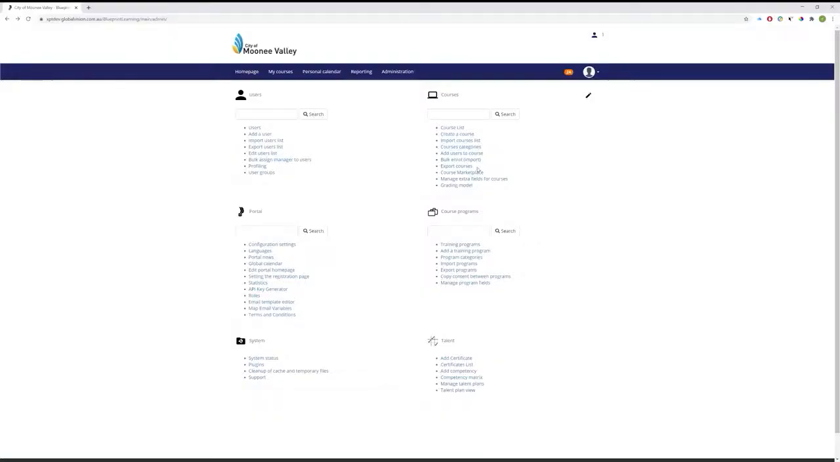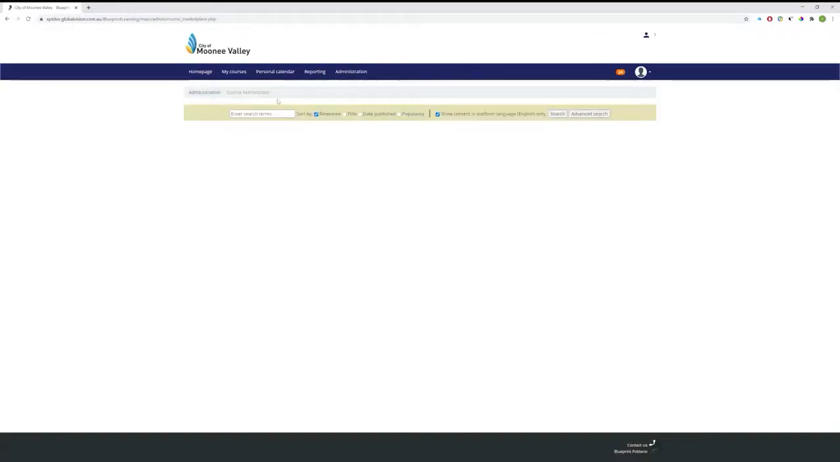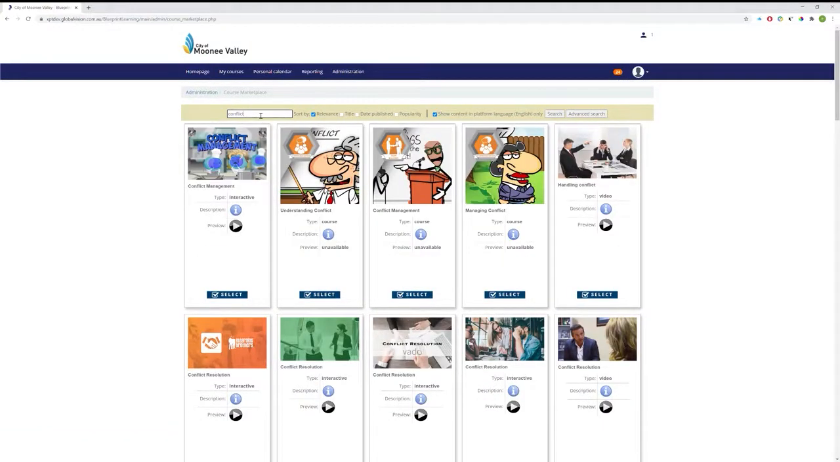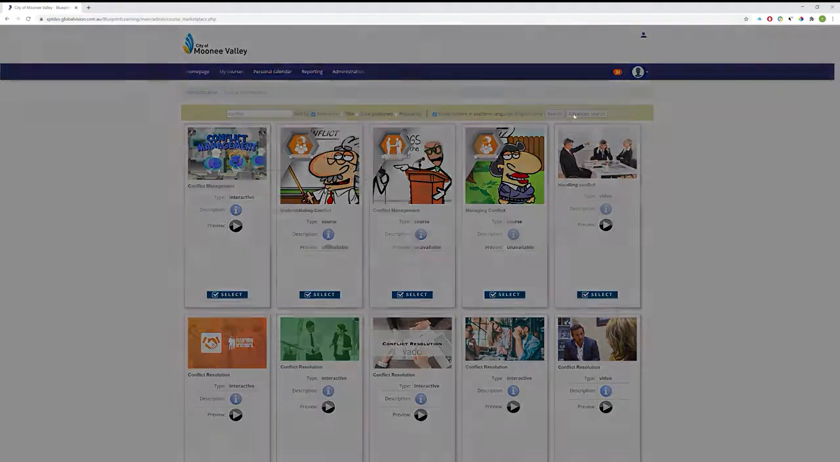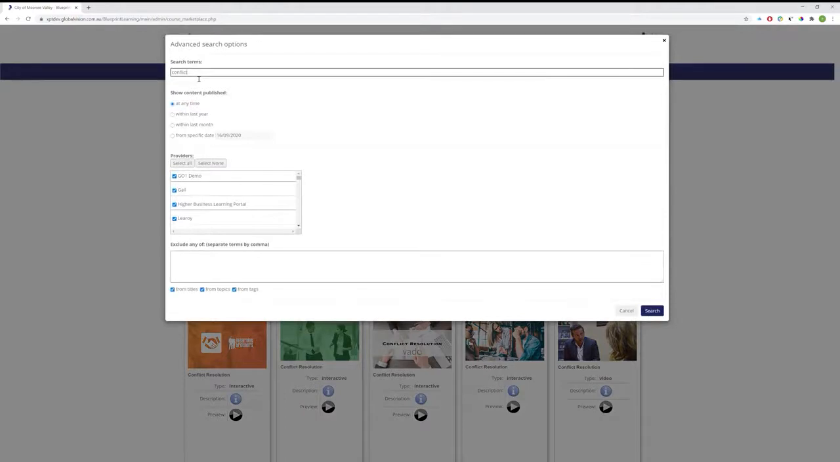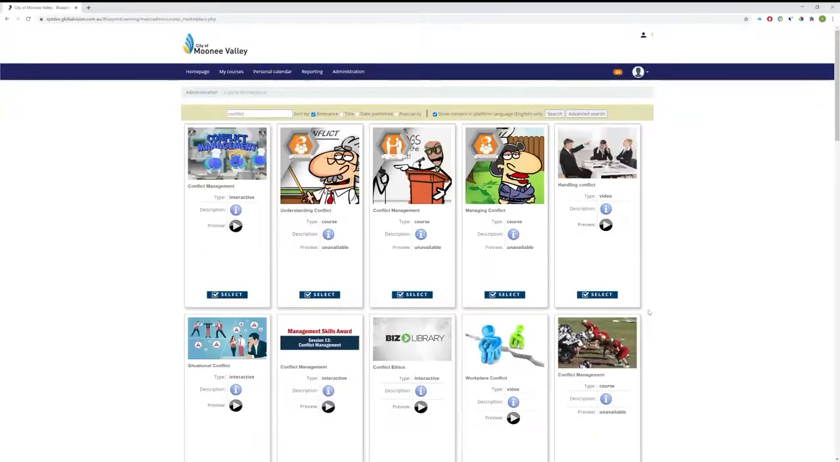The Marketplace is available from a link on the administrator's homepage. Inside, you'll find a content browser and a search function to allow you to find content on almost any topic. The search bar allows you to find materials by keyword, and the advanced search allows you to narrow that search to particular courseware suppliers and also materials that are recent. You can also use this box to exclude items with particular words so that you can be more specific about what you do and do not want to see.